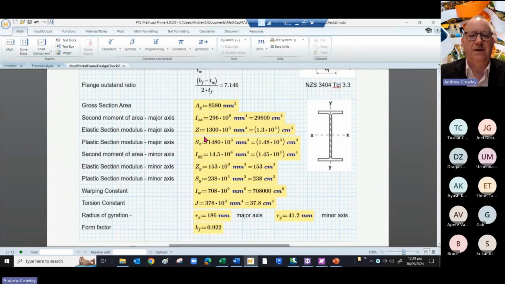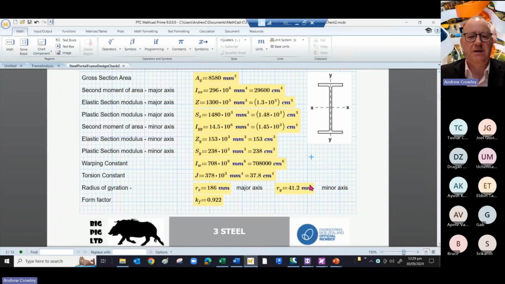Similarly for all the I values and Z values and S values. So the elastic section modulus and the plastic section modulus you're looking at, and in particular the radius of gyration about the major and minor axes. The Steel and Tube catalogue also tells you what the form factor is, so you don't actually have to work it out.